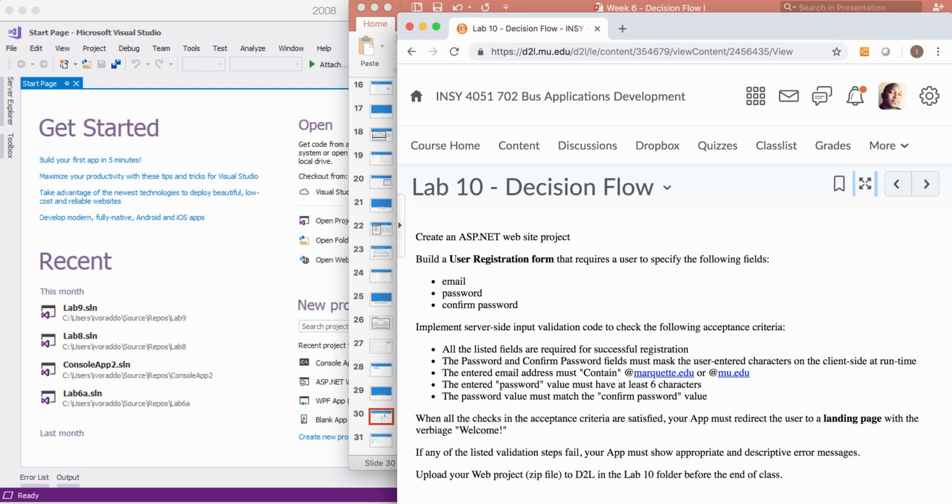And the lab exercise is focused on building some server-side validation code for an ASP.NET website registration form. So a user registration form that has an email field, a password field, and a confirmed password field. So imagine we have a user story. As a user, I want to register so I can do something, get to a landing page, right?